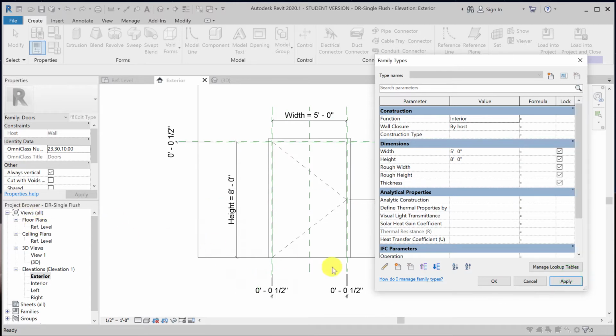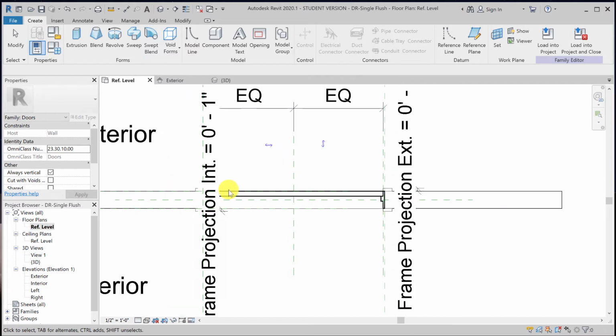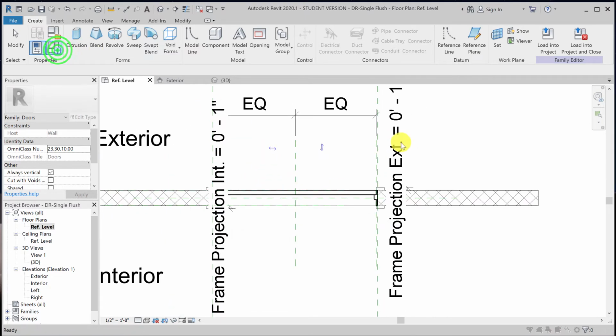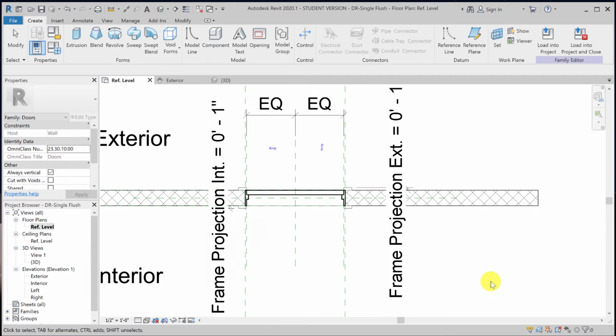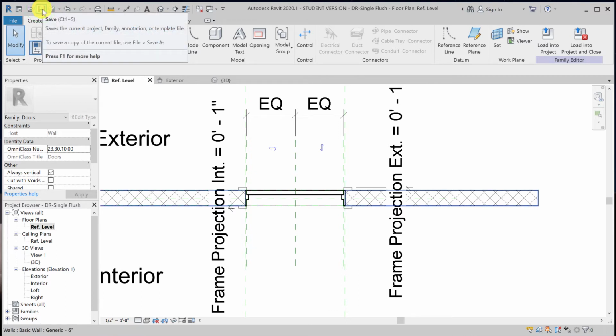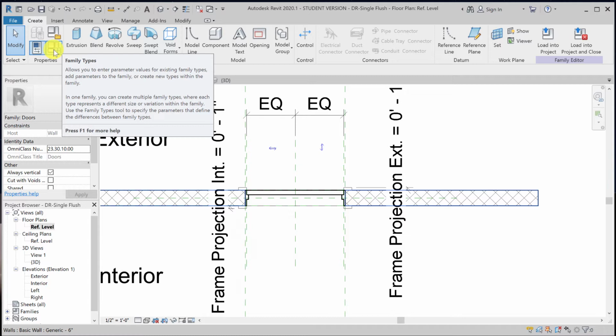Okay, and on the reference view, we only will flex the width. So I'm changing this back to 3 feet. Looks good. Now save the project. So now we're ready to test this in the project file. Before I do that, I want to create two family types so that when we insert this into a project file, we can flex them easier and quicker.